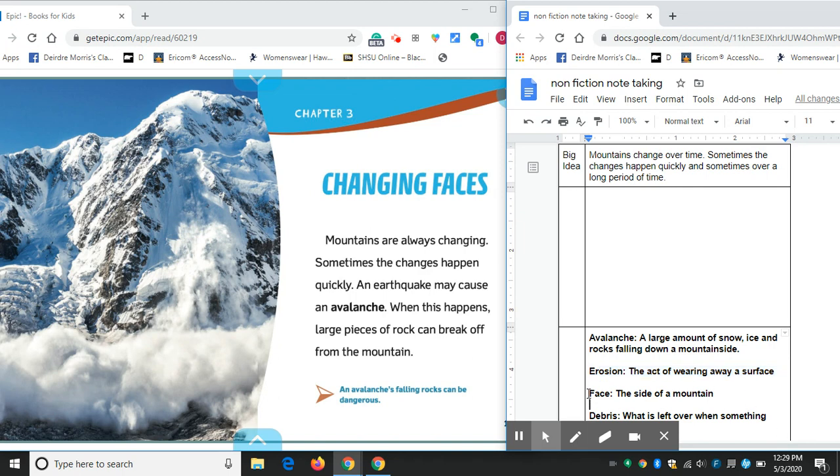Now, this is an odd word. The face is what people call the side of a mountain. So instead of calling it the mountainside, which to me makes more sense, scientists call the side of a mountain the face of a mountain, the part that faces you. Just think of it that way.